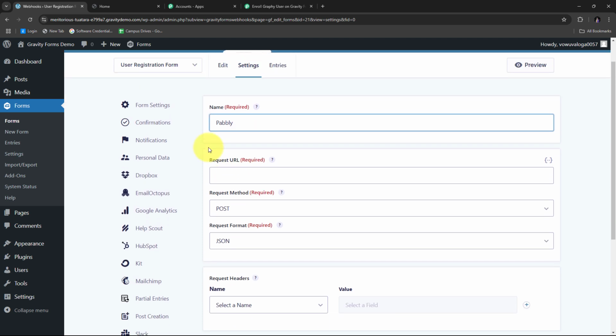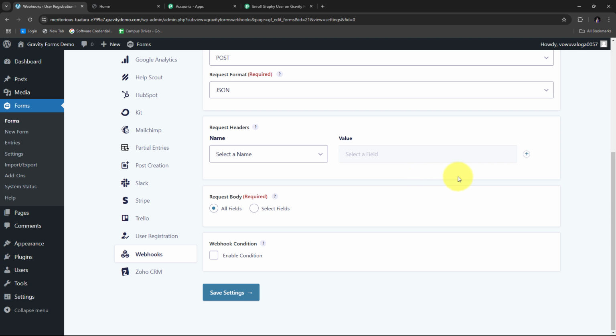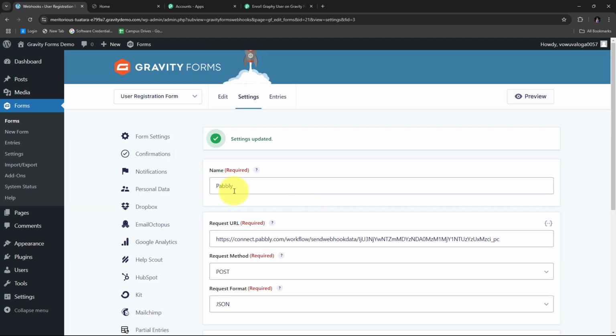Now I have this tab of request URL. So here I need to add the webhook URL that I have copied from Pabbly Connect. So I'm going to paste that here. And now I have added my webhook details. Now I'm going to scroll down and click on save settings. And here I have successfully updated my settings and I have added my webhook. Now with this webhook, I have connected my form with Pabbly Connect. And as I create a new form submission for this particular Gravity Form, I'm going to get that response in Pabbly Connect.